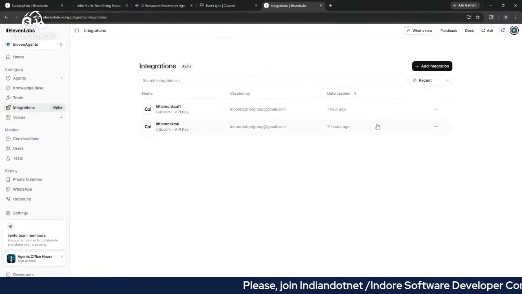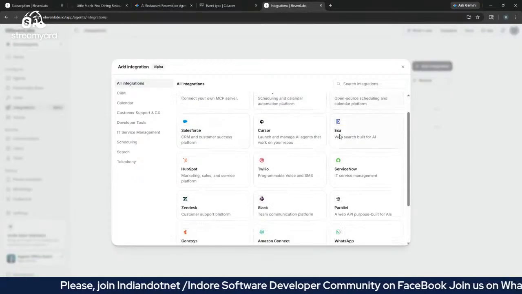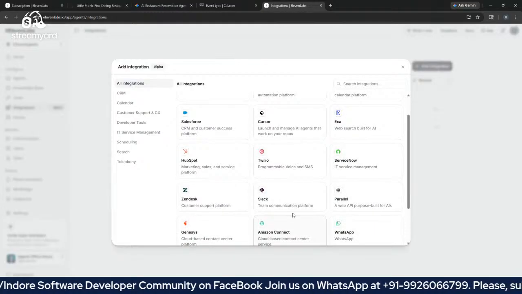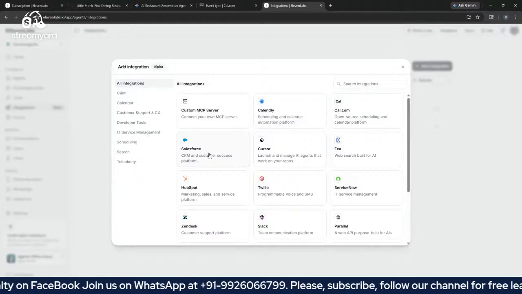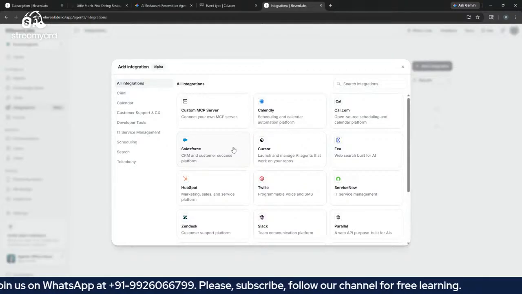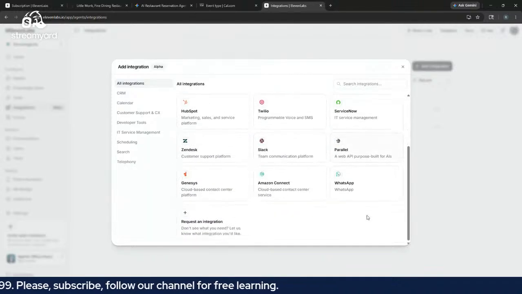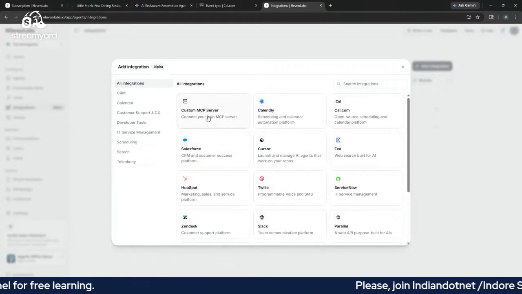Then the integration part. You see, there are a number of options already available. You can connect with ServiceNow, WhatsApp, Amazon Connect, Cursor, Salesforce. But in case you have a custom URL, which is an MCP server, which is not available over here, you just go and use the custom MCP servers over here.